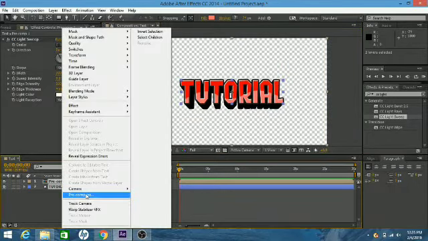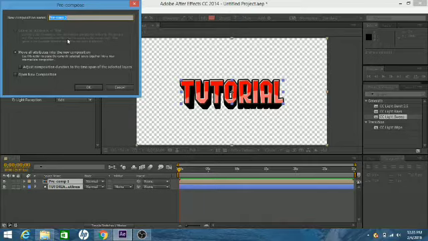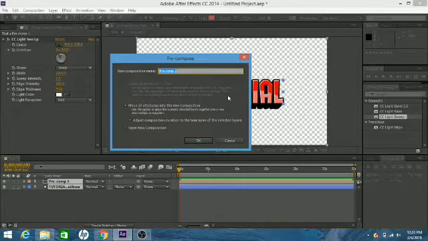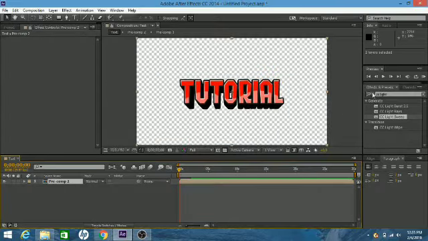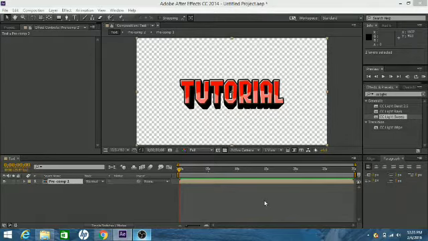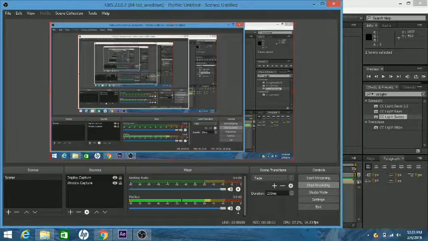Now what you want is to pre-compose this. I have to move this pre-compose thing in the middle because it's annoying. Compose here, and 1 second. Thank you. At any time, 1 second. Thank you.